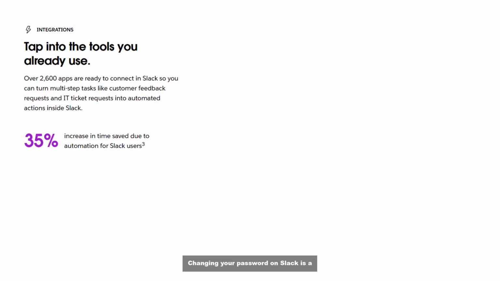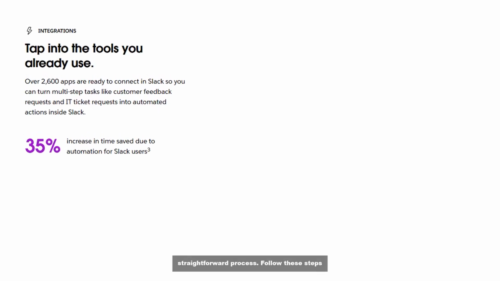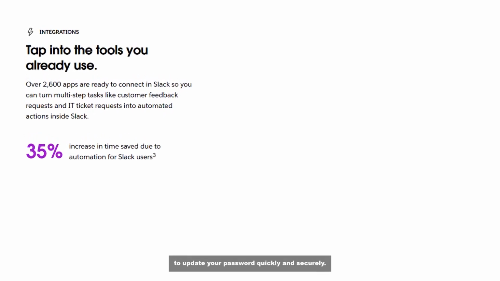Changing your password on Slack is a straightforward process. Follow these steps to update your password quickly and securely.